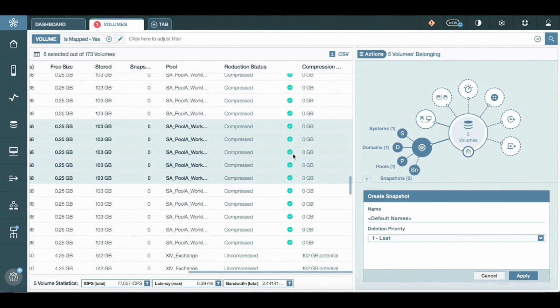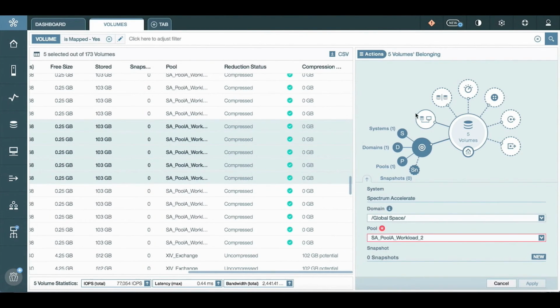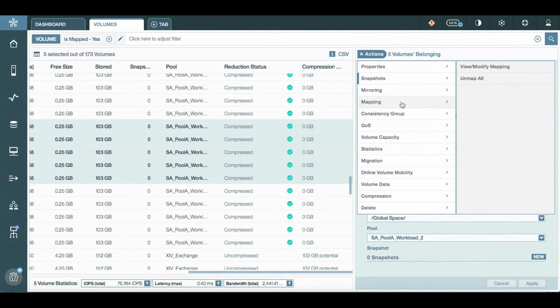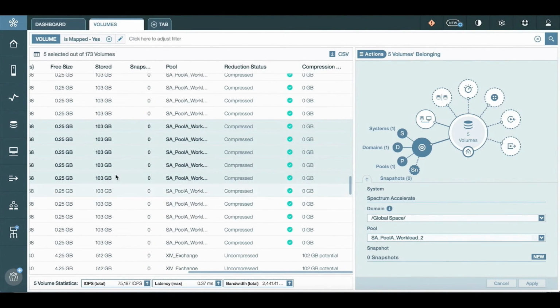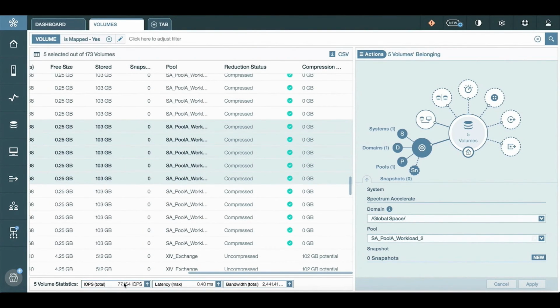Look how easy this is. I can easily take 5 separate snapshots, change the deletion priority if I want. If I want to change the mapping, view, modify, or unmap all of them at once, I can do that right here. I can bring up the volume capacity and forecasting report. I can bring up the compression. I can bring up the option to even delete it, all of those at once. Be careful. Notice down below my IOPS, latency, and bandwidth for all 5. So this can show me how a series of volumes are looking from an IOPS and performance standpoint.